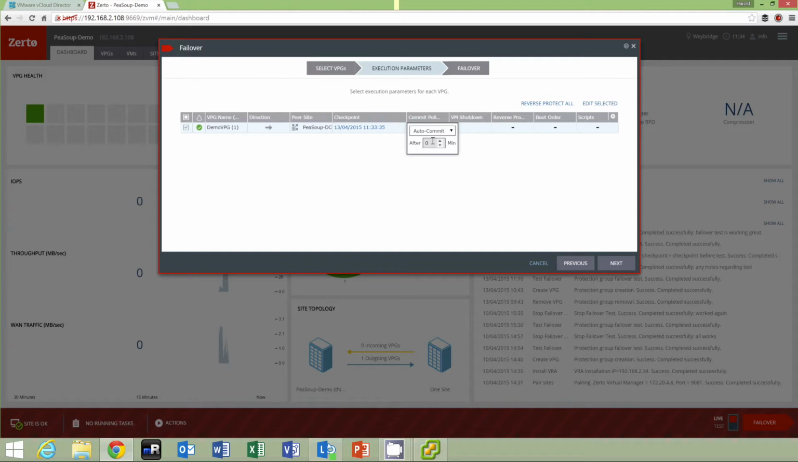So the commit option is pretty important. You can actually define an amount of minutes before it actually commits, so it goes live at the DRaaS side. I'm going to leave that standard. The VM shut down: because I'm in a test, I want to gracefully shut down my VMs. My production environment is still live, so I can afford to have a graceful shutdown.